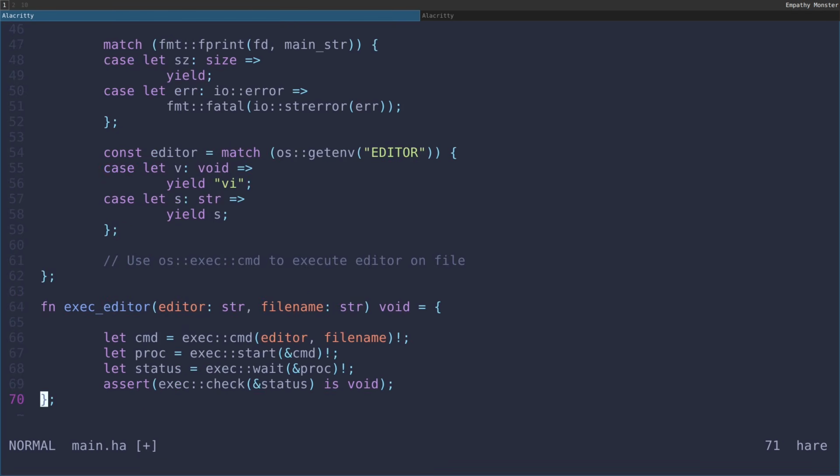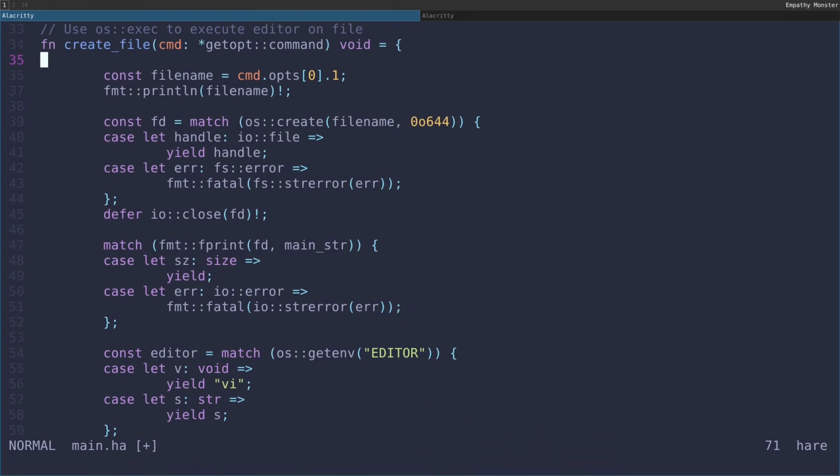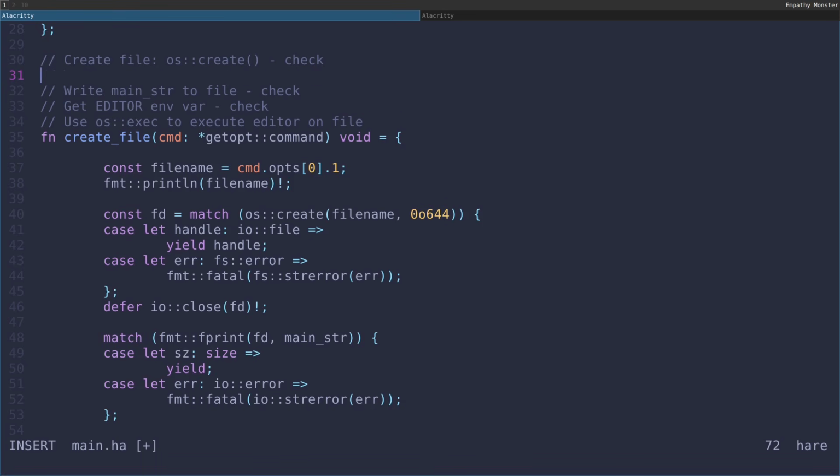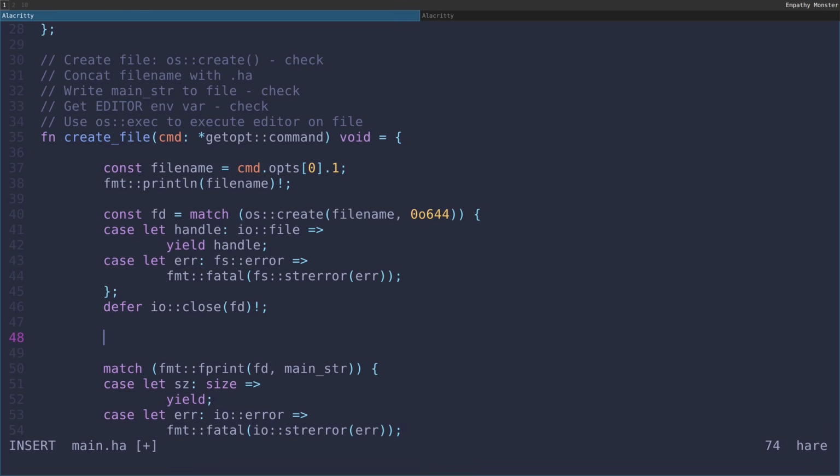And I just realized what I forgot to do, and we need to do it really quickly. I'm really sorry. I forgot something. What we want to do is concat file name with .ha. What we want is for the person to just enter the file name without any extension. Okay, so what we want to do right here, it's not os concat, it's strings concat.